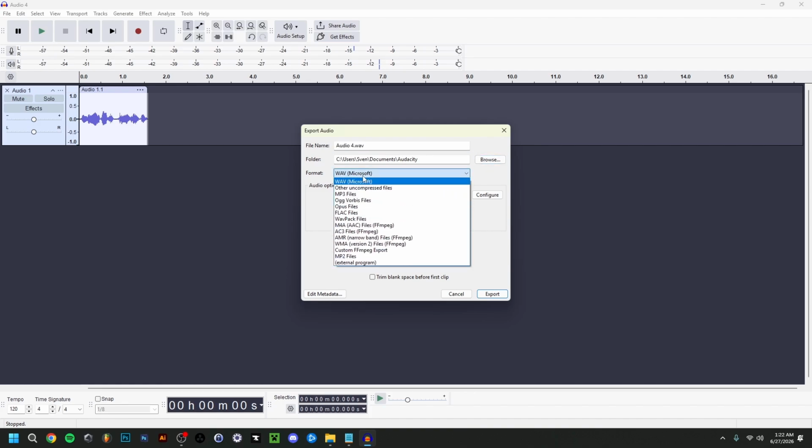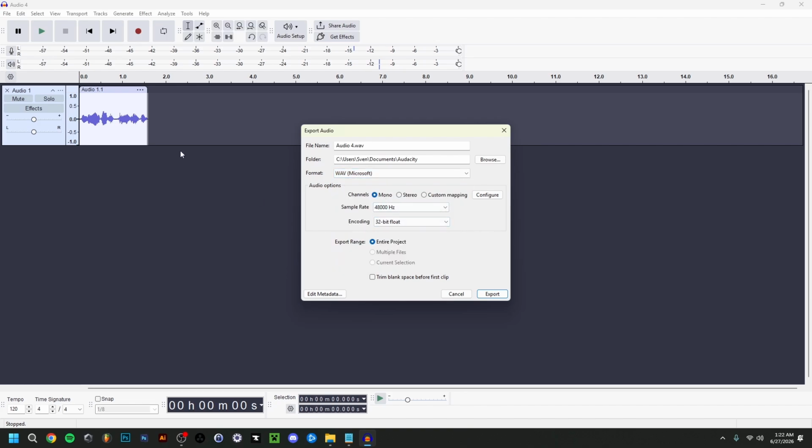I personally go for WAV, since that's the best audio quality you can get. MP3 is also an option, but I do highly advise you to use WAV. Now I'm going to do mono because I only had the recording of my voice. Sample rate I already kept at 48,000 Hz, 32-bit float. Once again, you can change around some things here, but generally if you're not running into any problems, just keep it at 32, or down to 16 in case you need to. Export range, I'm just going to do the entire project. I don't only want a certain part, I want everything that I recorded in case. So I'm just going to do entire project.